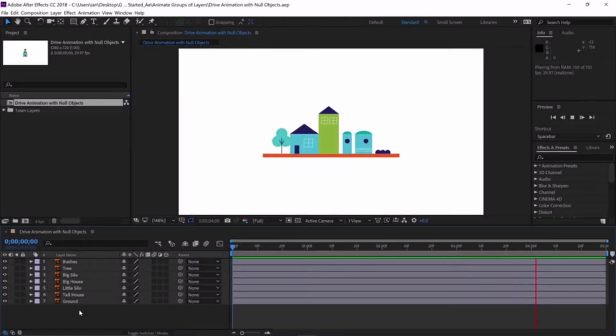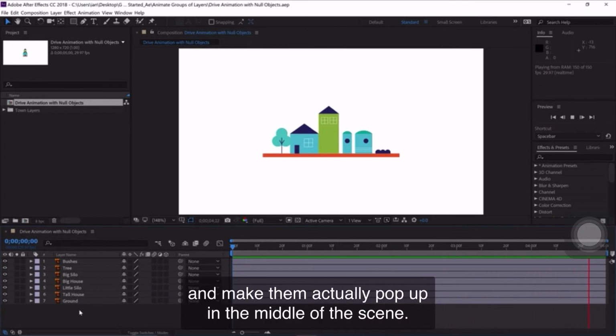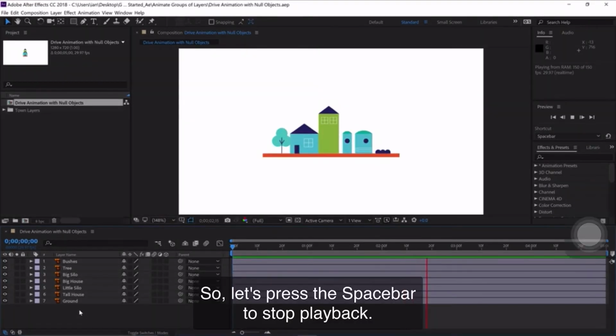And while this animation is nice, I'd like to make it a little more dynamic by adding some scale and make them actually pop up in the middle of the scene. So let's press the spacebar to stop playback.